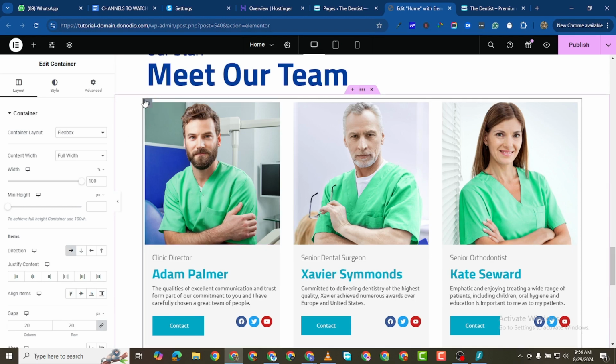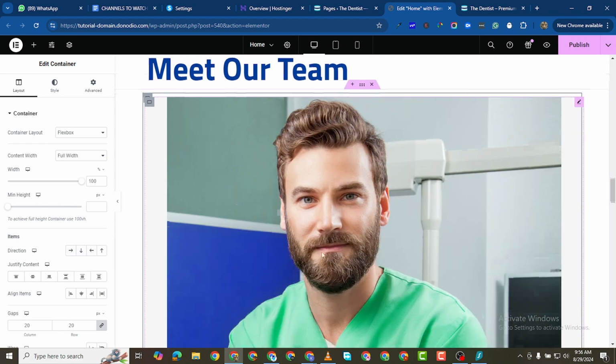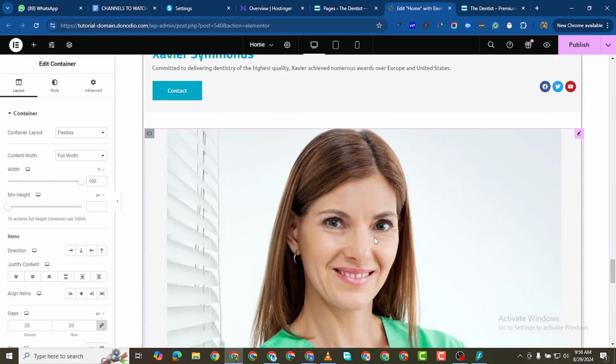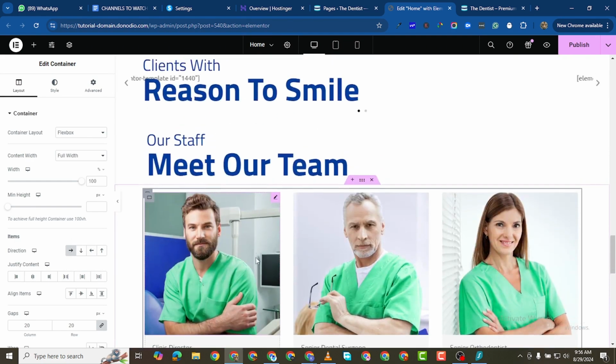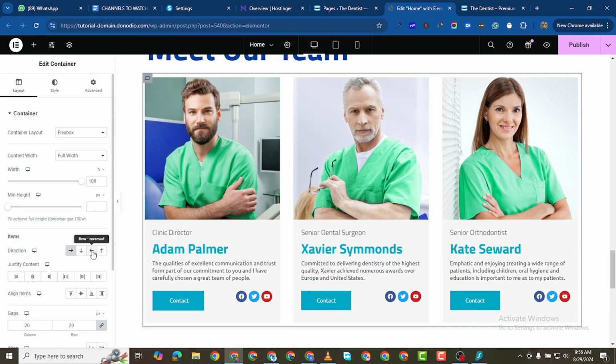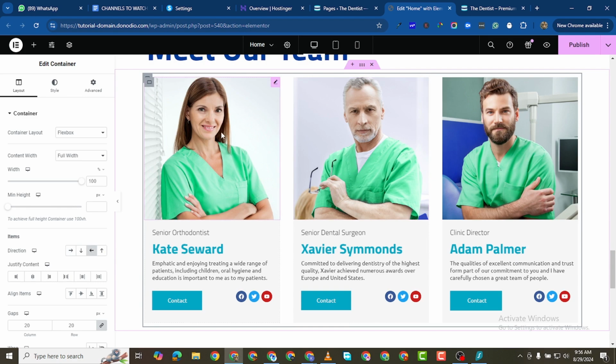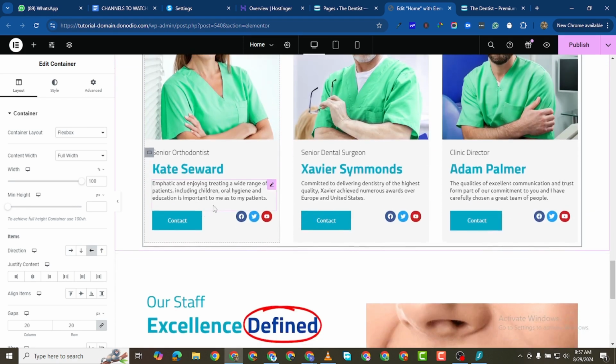Now, I'll just click on the outer container. I can decide to make each of them stack on each other like this, or I can give it this direction as it was. Now, if I choose the opposite direction, I'm switching the positions. So this one has come here and this other one has come here.